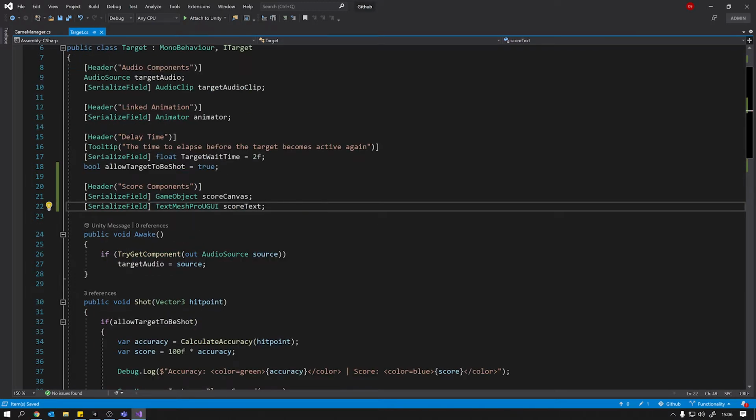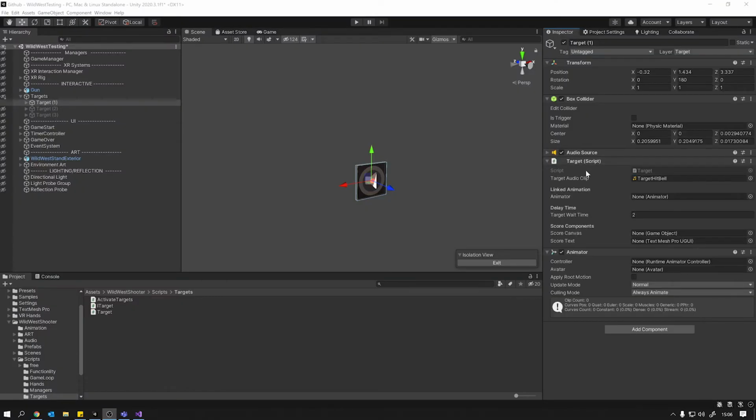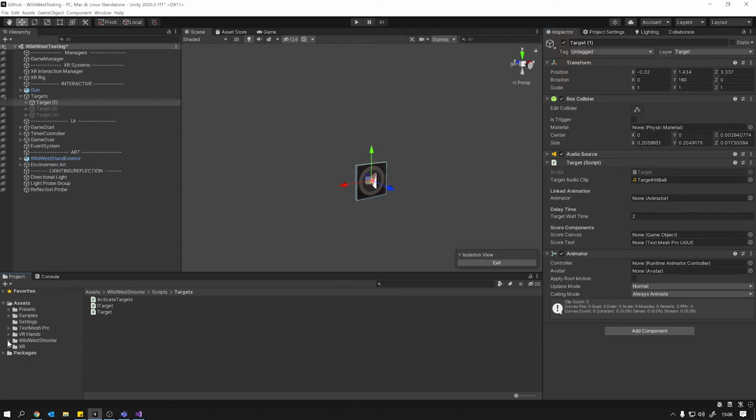We'll go ahead and save those, and if we jump back into Unity, we'll see now that our target has got our score components where we can drag in our score canvas. That's a canvas you just made. Hopefully you've made it into a prefab. Simply drop that little canvas into that little slot, and now you see here we can't actually access our text object for this. So we're going to go ahead and assign this in our code.